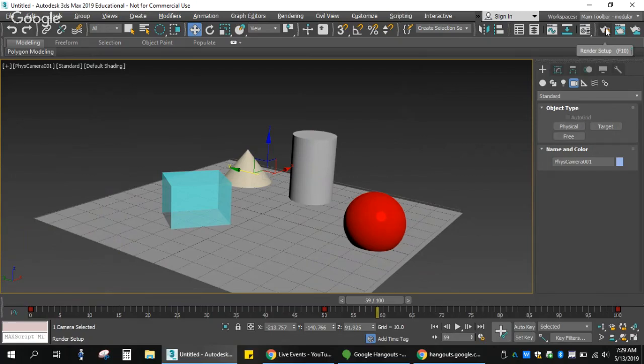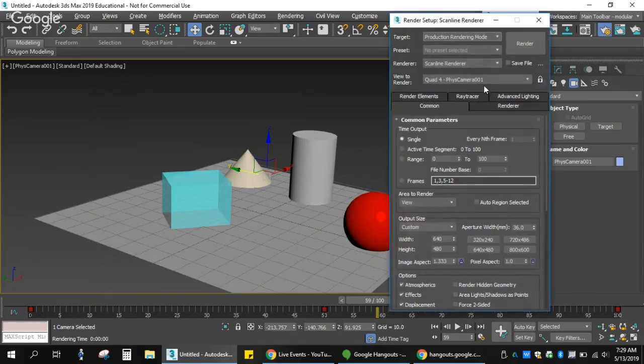So let's get into render setup. You can press F10 on your keyboard, or you can click up here, little teapot with the gear next to it, and this is what pops up. So go through this real quick. Here's what I want. Presets, I'm just not going to select anything. The render, I'm just going to stick with the scanline render. This is kind of the default for 3ds Max. We'll get into other renderings at a much later time.